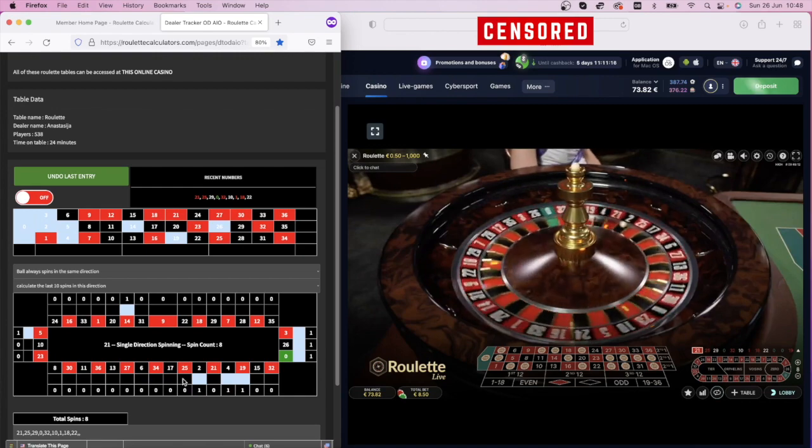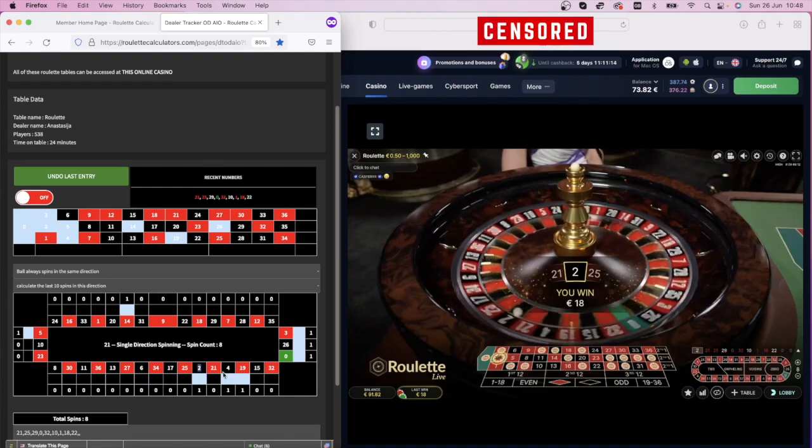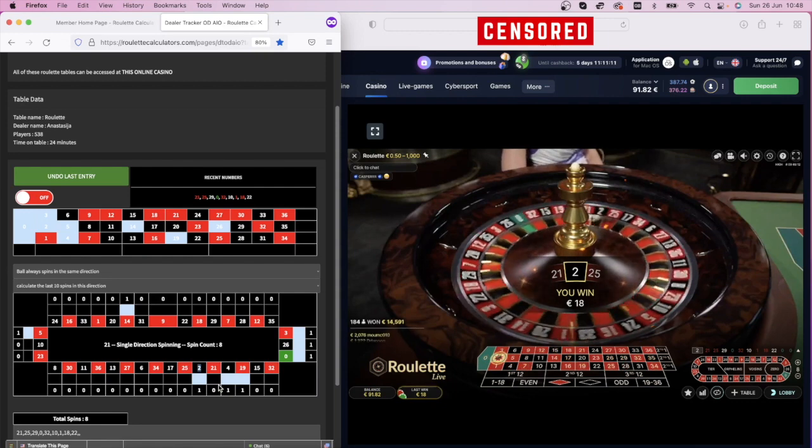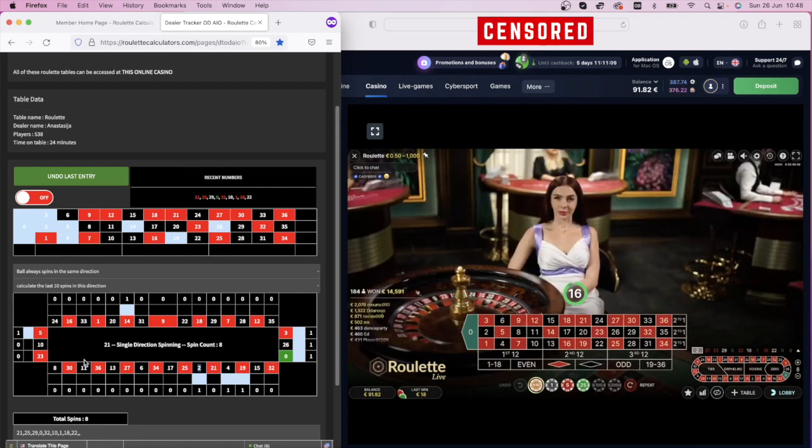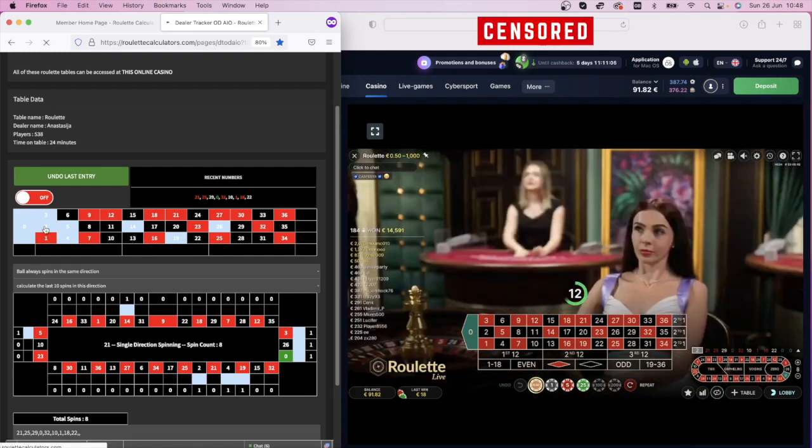So you can see that landed on number 2. It's given me my win. It's landed in that particular section. But of course, I've turned the auto tracking off, so I'd need to manually submit that number now.